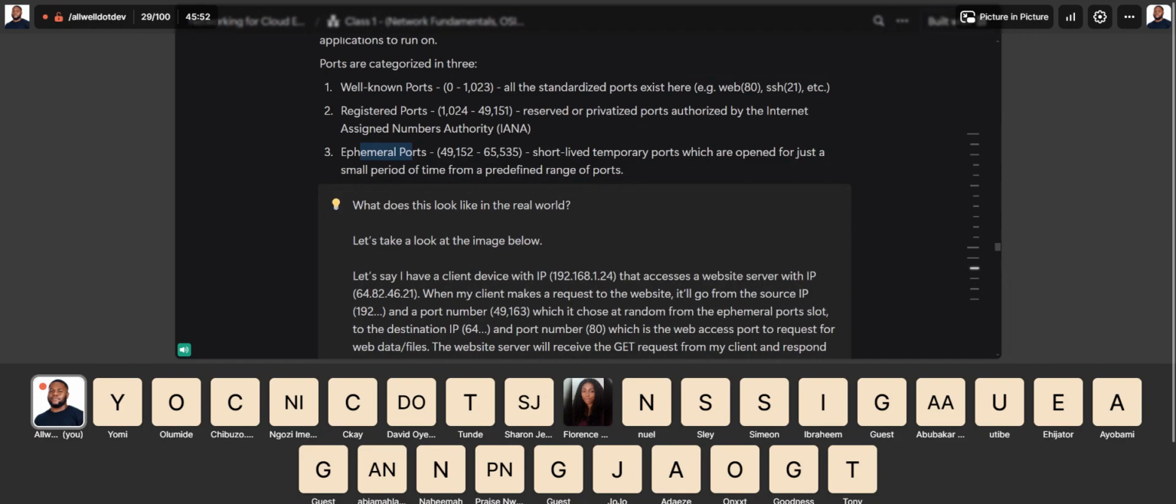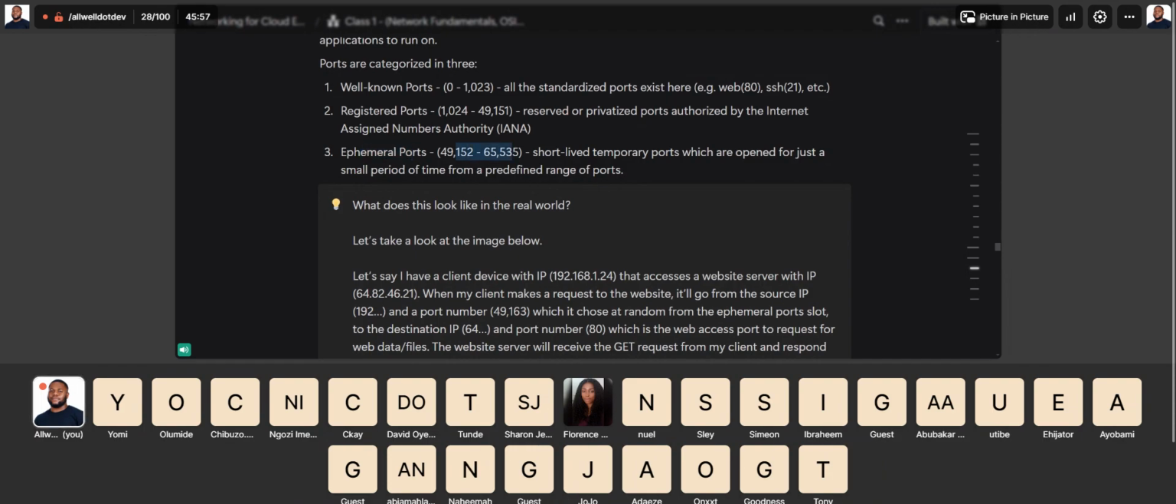Now, ephemeral ports, no one owns these ones. These ones are free for all, right? They are short-lived temporary ports which are opened for just a small period of time from a predefined range of ports.